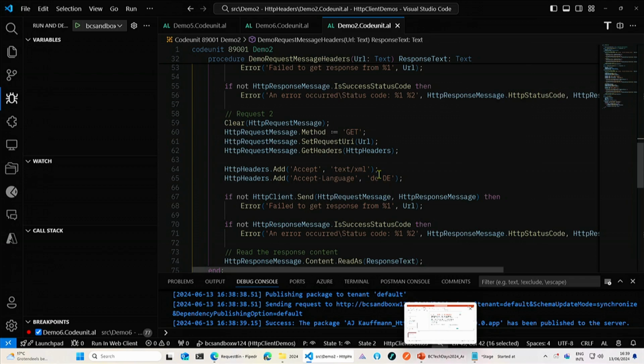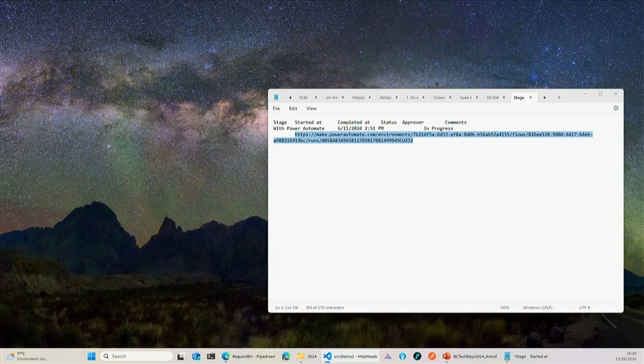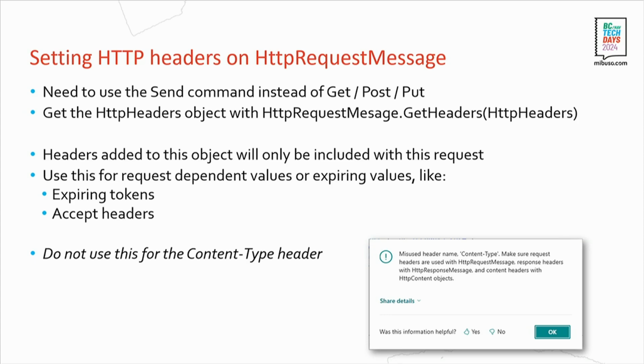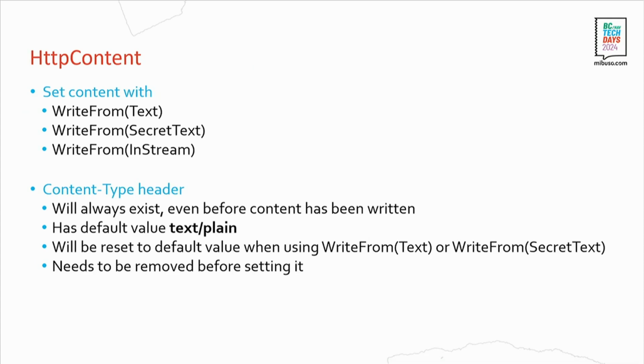All right, so this is about getting stuff. Let me get to the HTTP content. The HTTP content is used to transfer content, either in the request or get it back in the response. You can set the content in 3 different ways. You use write from a text variable, or write from a secret text, and then write from an in-stream. So there could be an in-stream from a temp blob, for example.